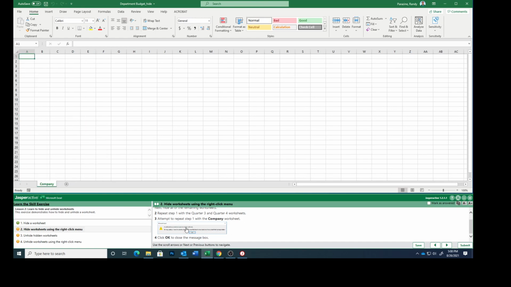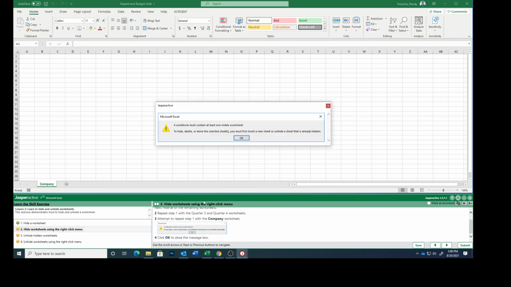Click OK to close the message box. I didn't have a message box. Let's see what the message box says. A workbook must contain at least one visible worksheet. To hide, delete.